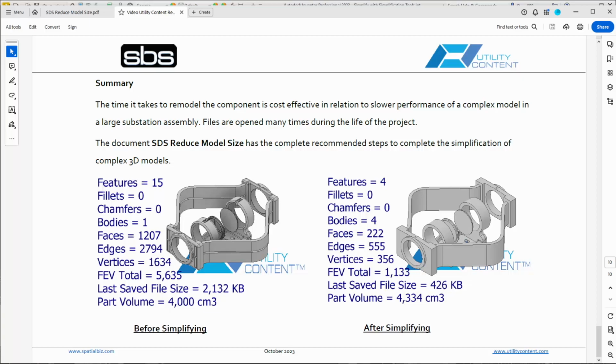So what you want to do is keep these parts simplified and lower detail so that you can open the model faster. It may be opened 100 times during that project in 1 year. In the lifetime of it, it would be many more times.